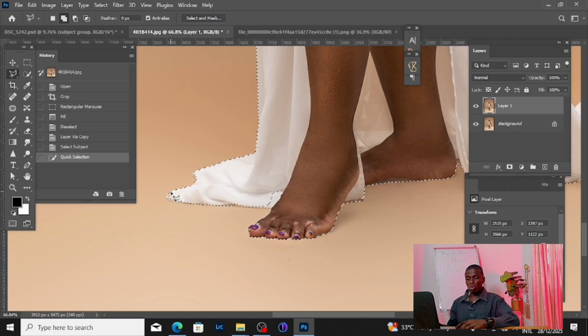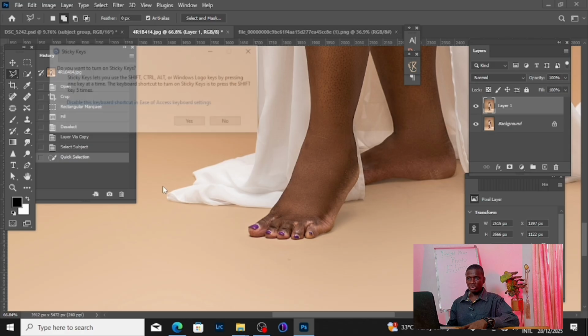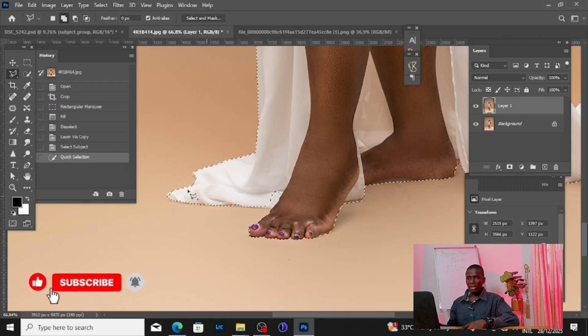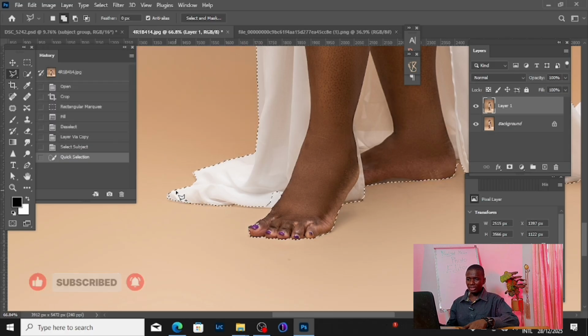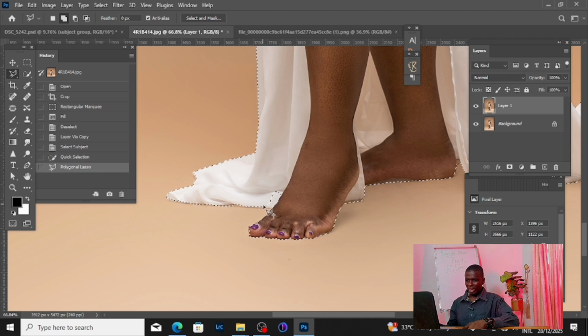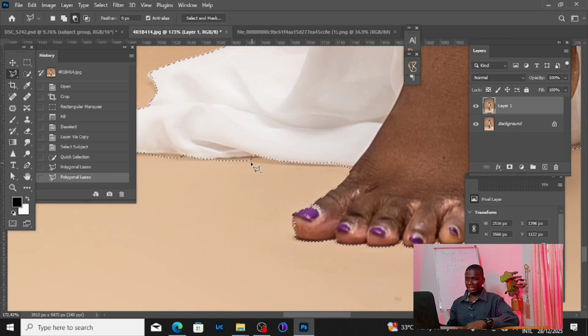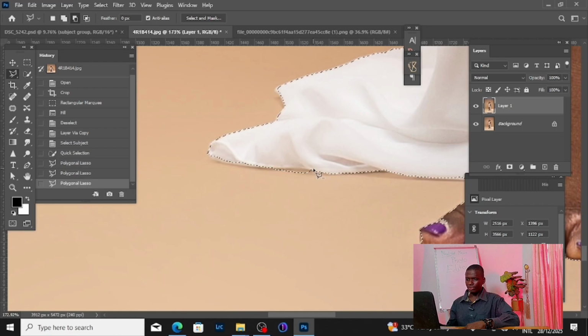If it is minus, you hold down alt. You can see this is plus, this is minus. Then you hold down plus, which is shift. You hold down shift, then you click on it like this. Then do the same thing here. Make sure you map every part that is not mapped. You can see this is minus. I'm using alt. So you see, make sure you trim it properly.